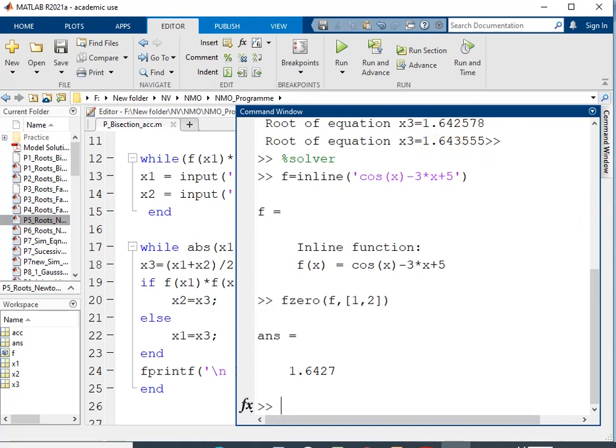So the solver always gives you the actual result, and by programming we get the approximate results. And if you increase your accuracy, then you can also get the exact results. So in this way you are able to find the root of an equation using the bisection method.